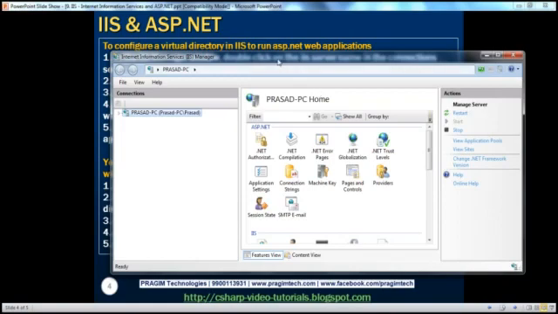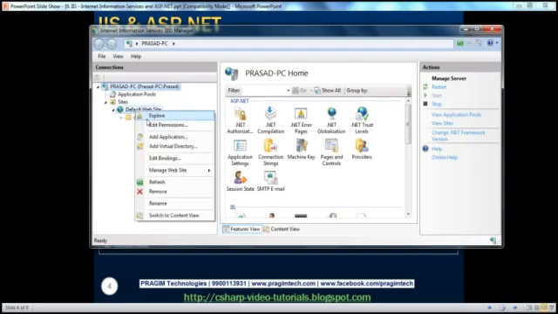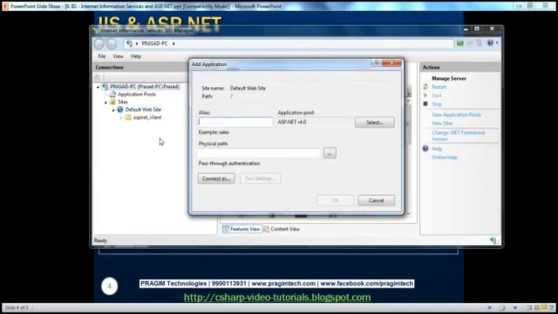Okay, so to configure a virtual directory, go to IIS and then this is the name of the IIS server. Expand that and you should see something called sites. Expand that and you should see default website. So here you configure a virtual directory, and to do that, right click on the default website and select add application. So once you select add application, it shows this add application dialog box.